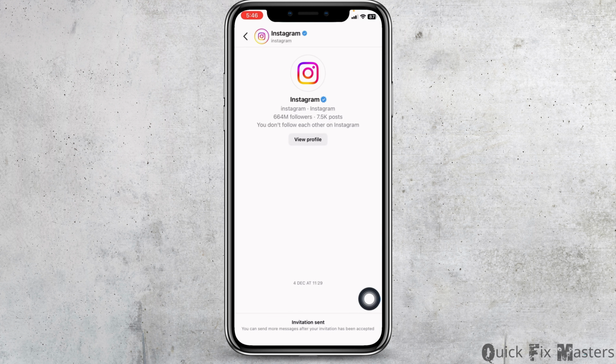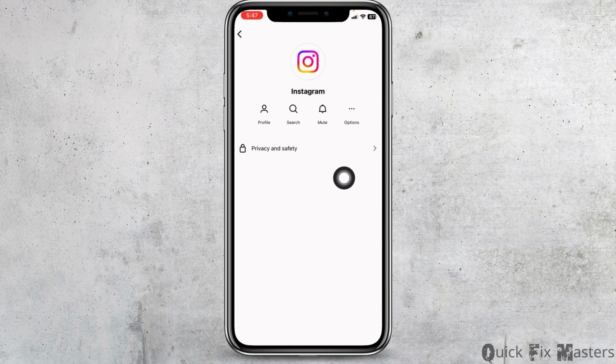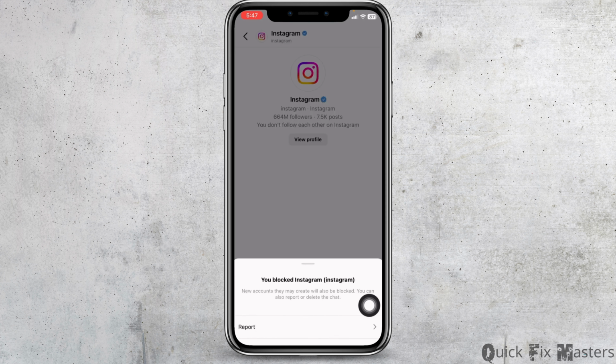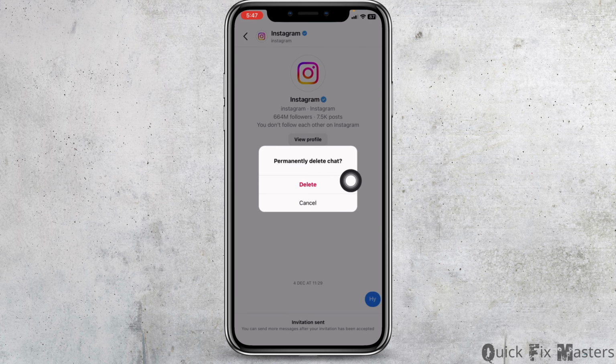So what you can do is click on the username, click on options, click on block, click on block. Once you block this user, hit back, click on delete, permanently delete chat, click on delete.